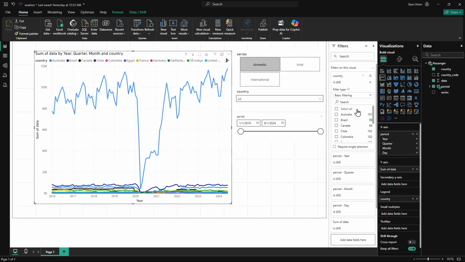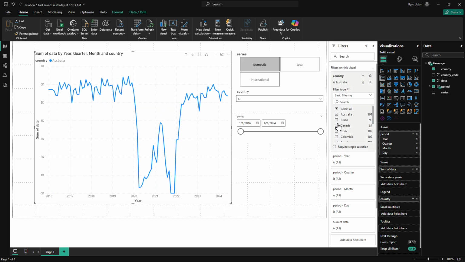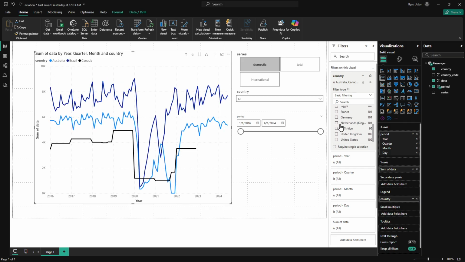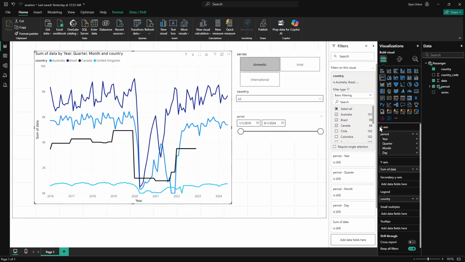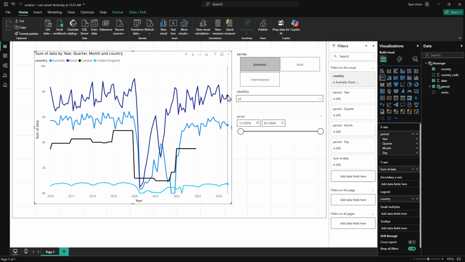Select your figure, come into your country. Let's say you want to restrict the user to Australia, Canada, Brazil, I don't know. Let's go with United Kingdom. Okay. Whatever the purpose here might be, this is the restriction you put. Okay. What you can do is, so those are the countries that I will allow the user to interact with.